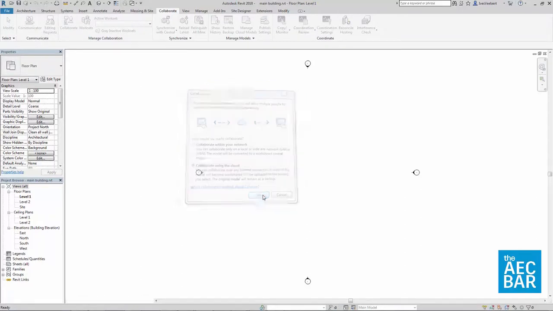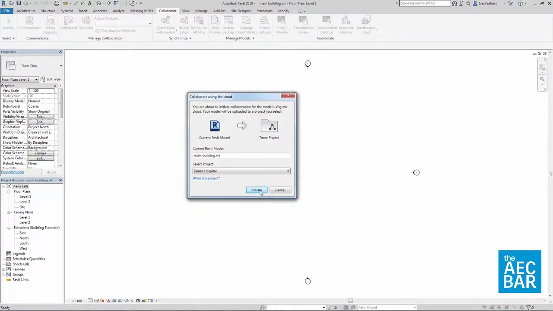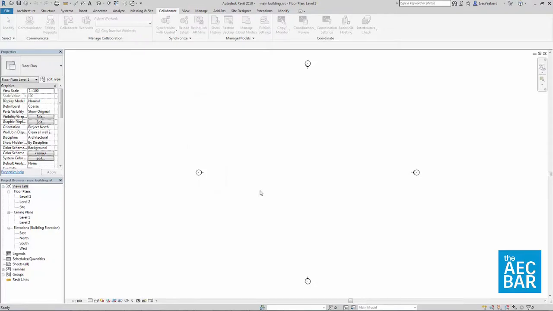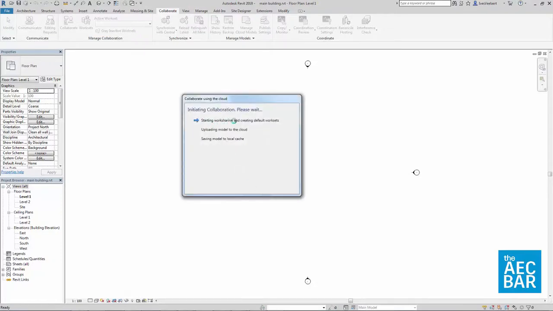So what happens then is that we have to choose a project to save that first central file into. Okay, so we're getting a dialog box that says, here are the projects that you have access to. Remember, we were invited into a BIM 360 team project, so we can then save a central file onto BIM 360 team, onto a specific project.